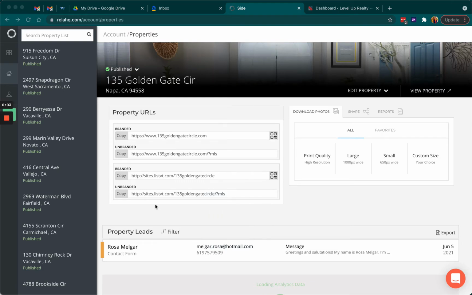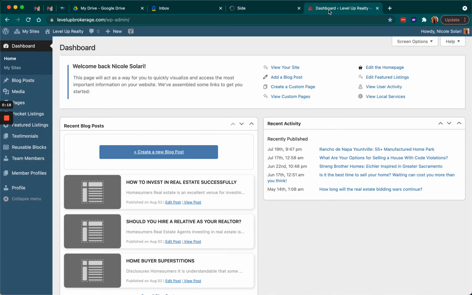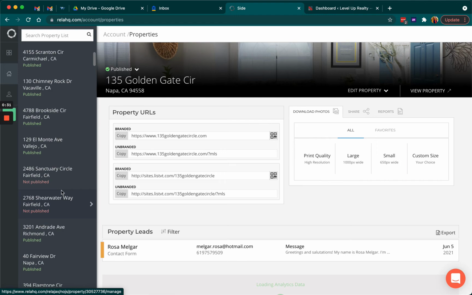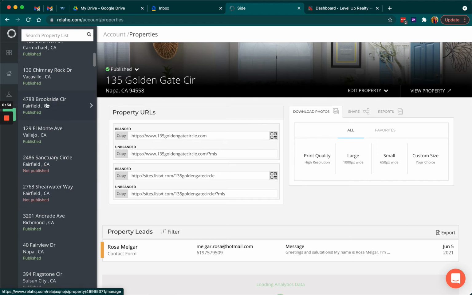All right, I'm going to go through the new task on the Asana checklist with you regarding how to post a blog for the sold properties. So the two tabs that I have open that are relevant are going to be the side app and then the WordPress blogger for the Level Up Brokerage. So it's levelupbrokerage.com/WP-admin. So let's just take one that has closed, for example, Brookside.